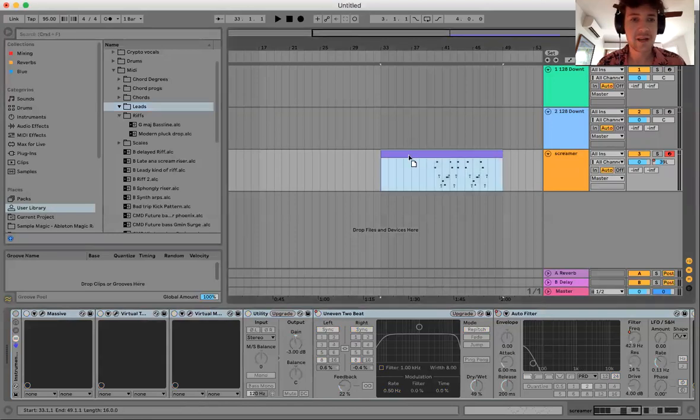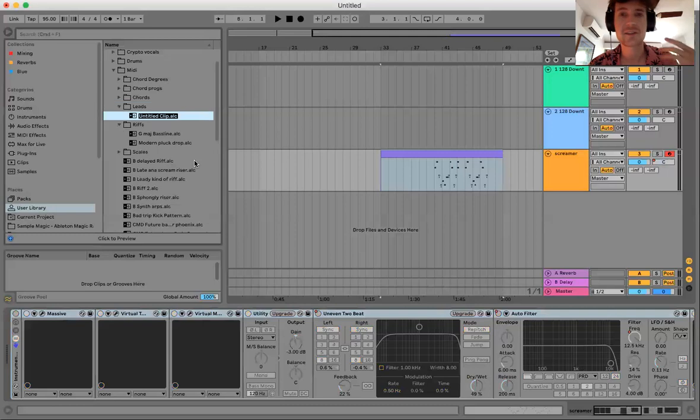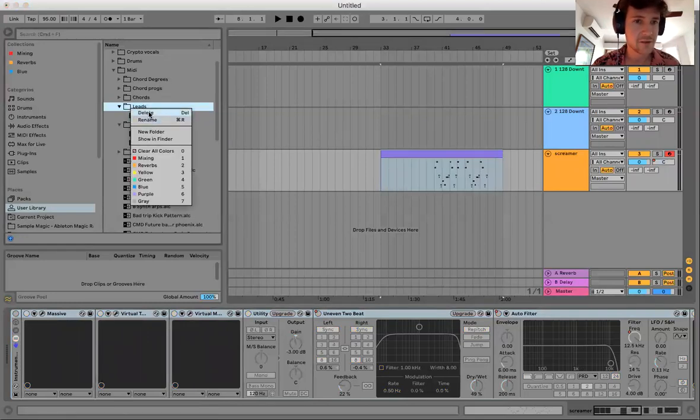Say I had this, I could just drag and drop, boom, and now it's going to be there, saved, and I can put this into any kind of MIDI note or any kind of MIDI player and get all kinds of different voices doing this one thing. Sweet. I'm going to delete that because I don't actually want it.